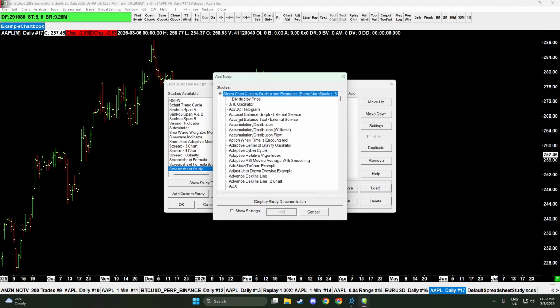You'll now see a list you can expand. This list groups your available custom studies, often by developer name, category, or file. Expand the relevant folder and locate the custom study you want to use.